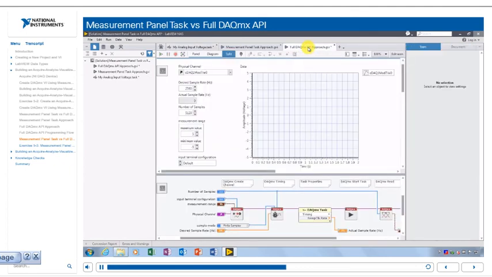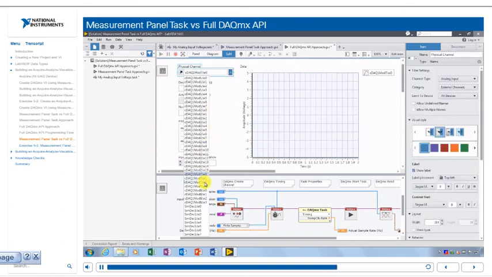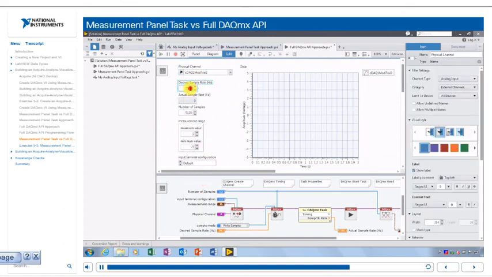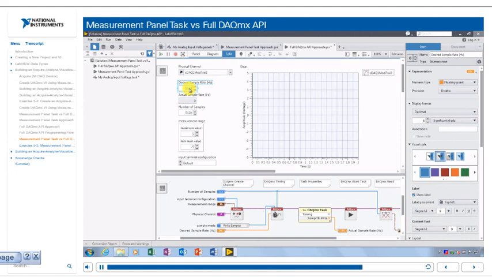In contrast, here is an example of a VI that uses the full DAQmx API approach. All the DAQmx configuration settings are accessible in the VI. Notice that I can change the channel and sample rate within the VI, and there is no need for a separate measurement panel task.